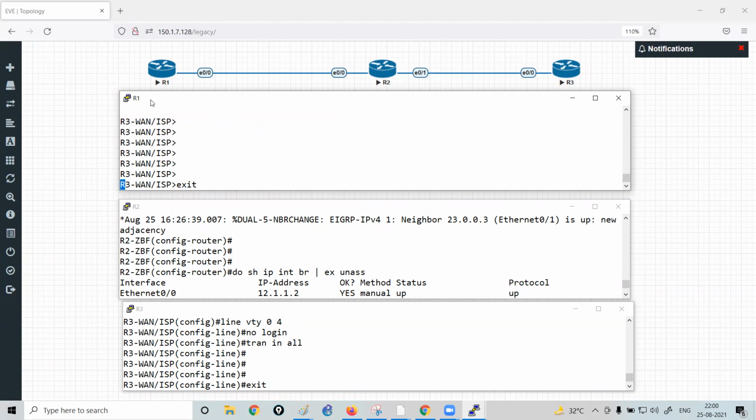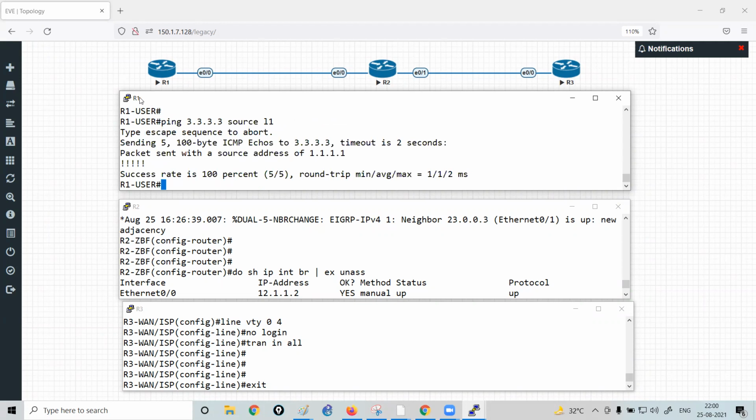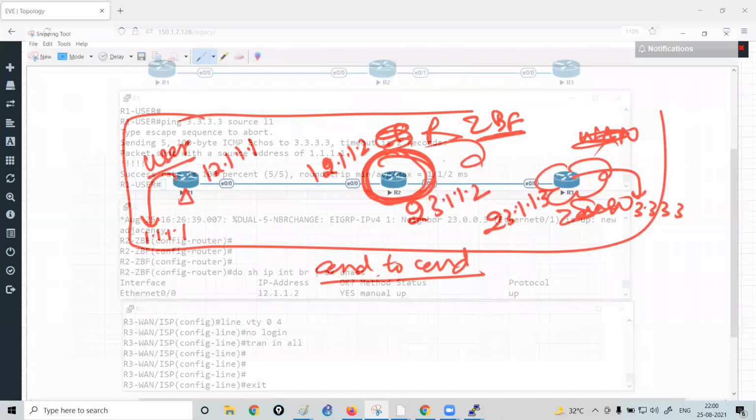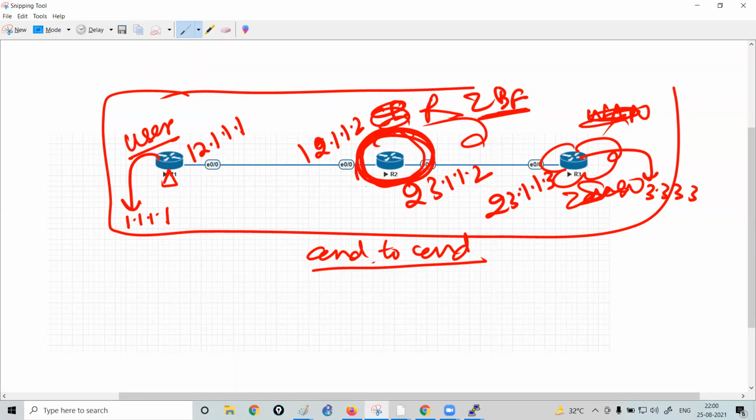That's it. Now, even if I try to ping 3.3.3.3, having the source interface as loopback 1, we are able to ping, that is from 1.1.1.1 to 3.3.3.3. There is end-to-end reachability. You can see that. Now, just jump into the practical. I will configure this router R2.